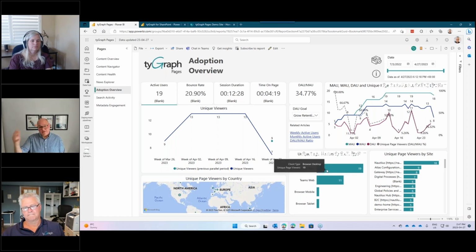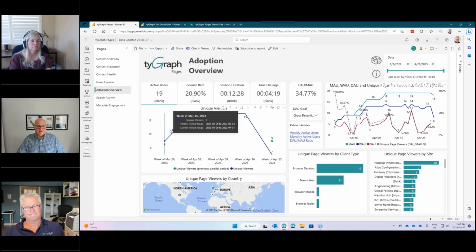And what's great about the adoption overview screen is that, yes, you get those high-level KPIs, but you also understand where your consumption is happening in the world, what platforms and devices are being used, and even where the concentration of activity is happening in the sites. Really informative and powerful information for your intranet owners, your site owners, and others in the organization to know how SharePoint, your intranet, and your key sites are performing.